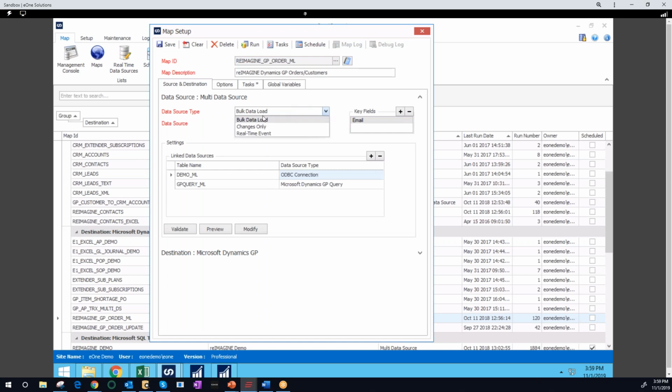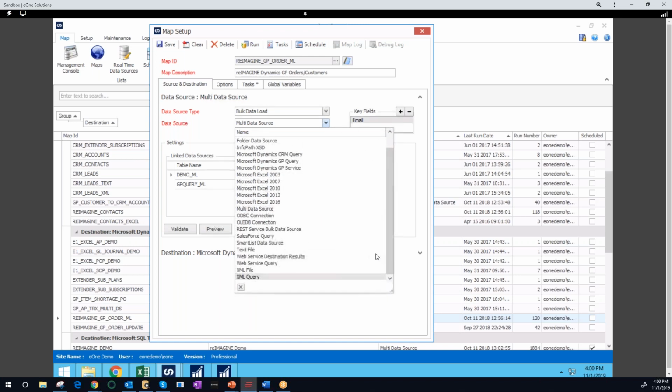So you can choose a bulk load of data, you can base it on changes only, or you can run a real-time event. Today, we are doing a bulk data load. We're actually pulling in all of those records. And underneath our data source is going to be any of these. It might be GP, it might be a text file or XML file. In this case, we're using a multi-data source. So we're taking data from two different sources and combining them into one table essentially.